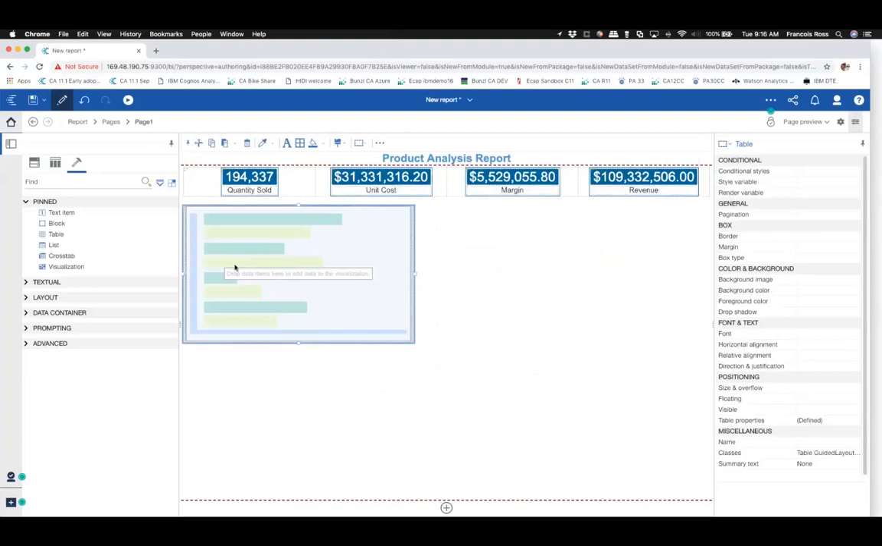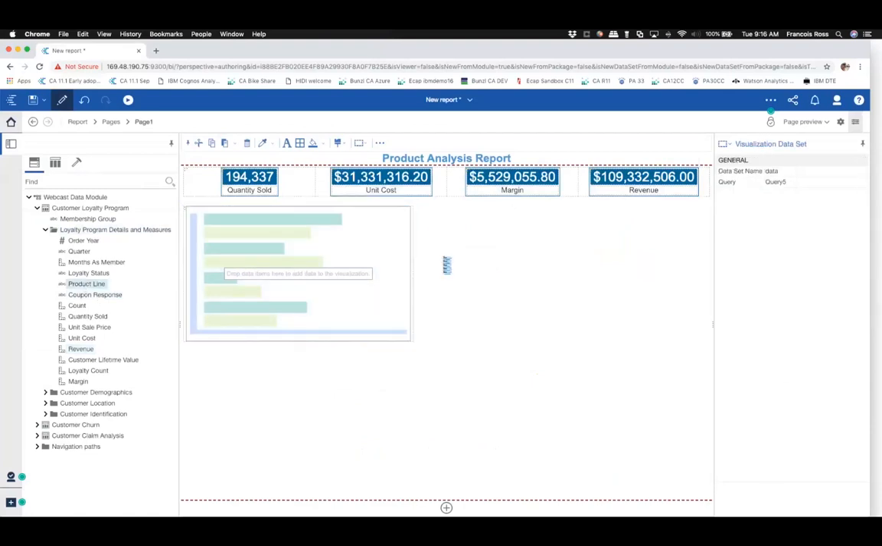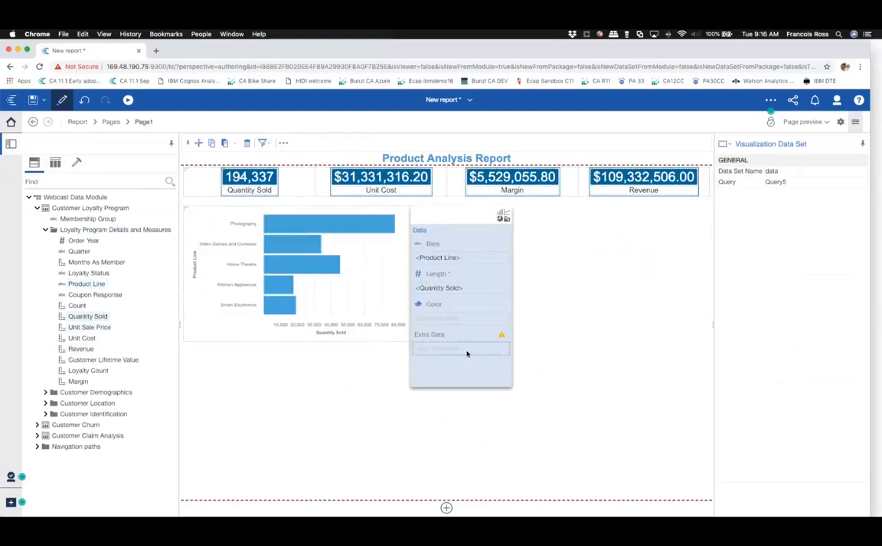So here I'm going back to my data elements, and I'm going to drag what I want as a bar. I'd like to see my product line. I'd like to see my quantity sold as a length. And since I'm in preview mode, everything takes shape. And I'm going to add here as a color my year.